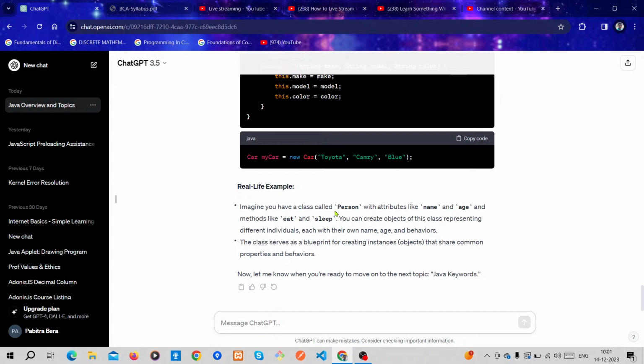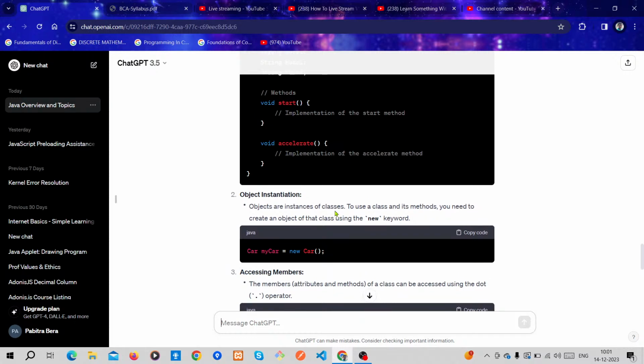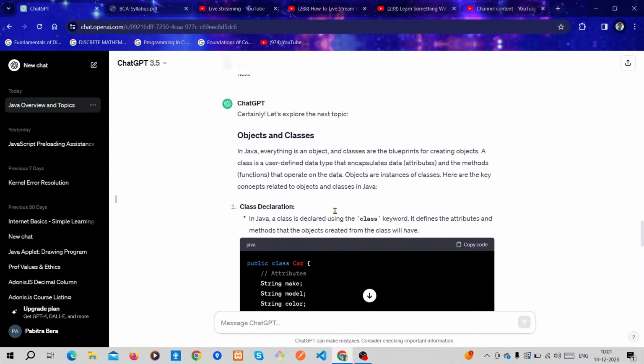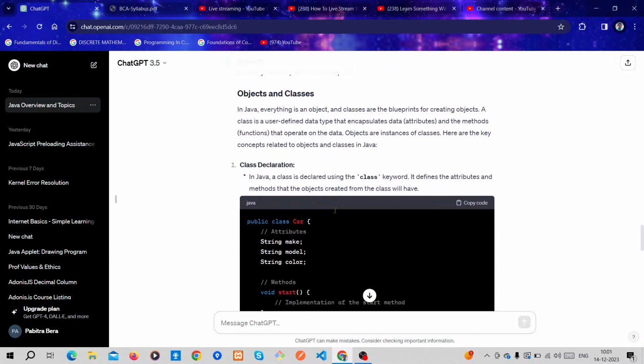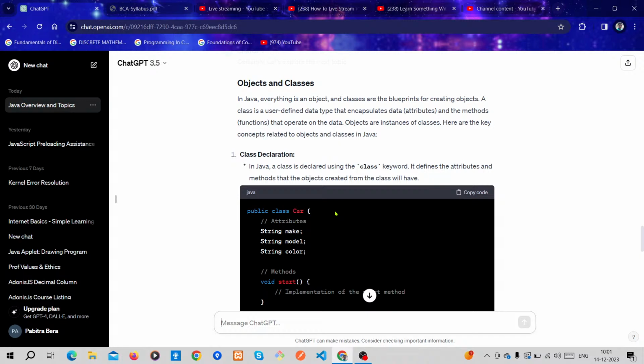So let's see what is in this topic. Objects and classes. In Java, everything is an object and classes are the blueprint. So it is called object oriented programming, because here we have objects and classes only; everything you can see is objects and classes.